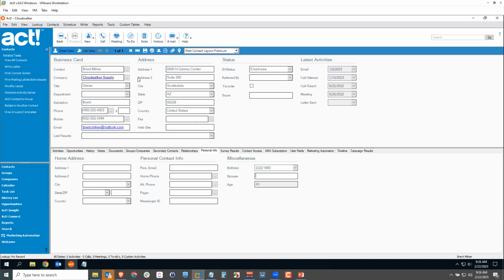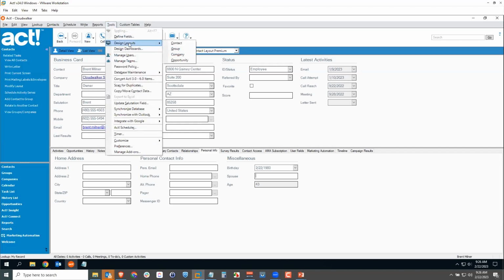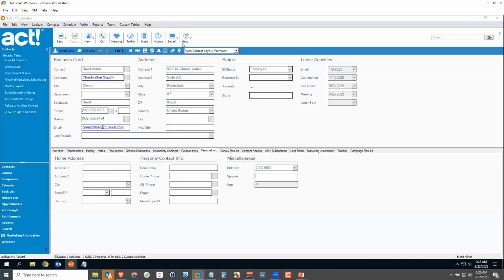Okay, so what about these other fields that we created? I've got an account number field, a portrait field, a summary field that I want to add, but they really don't seem to fit on any of the tabs that I have. What I really want to do is create a new tab called account information. So let's do that. Back in tools, I'm going to go to my design layouts and I'm going to design a new tab for my contact layout.